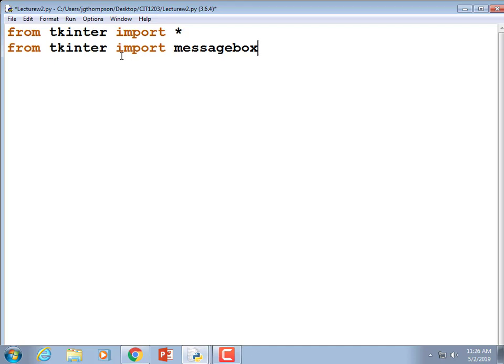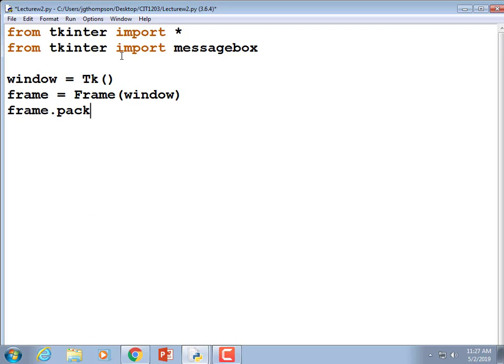All right, same business. We're going to create a window. We're going to create a frame, and we're going to start adding things to it. Window equals capital T, lowercase k. Frame equals capital F-R-A-M-E, and our parameter is window. We need to pack the frame. Of course, that'll shrink it away to nothing, but then we're going to start adding buttons, and it'll regrow as need be.